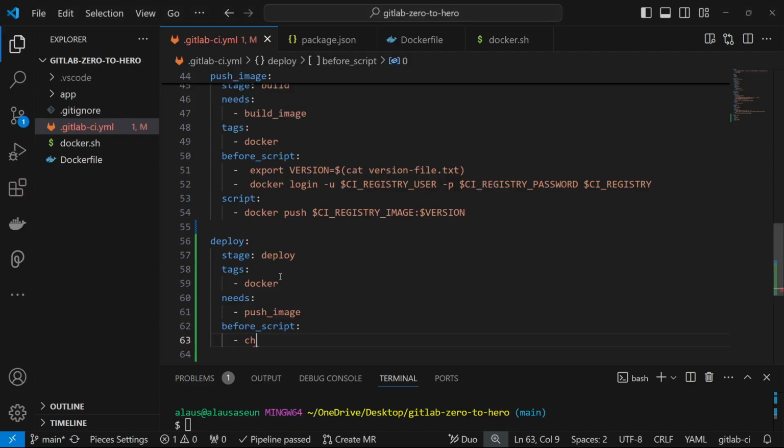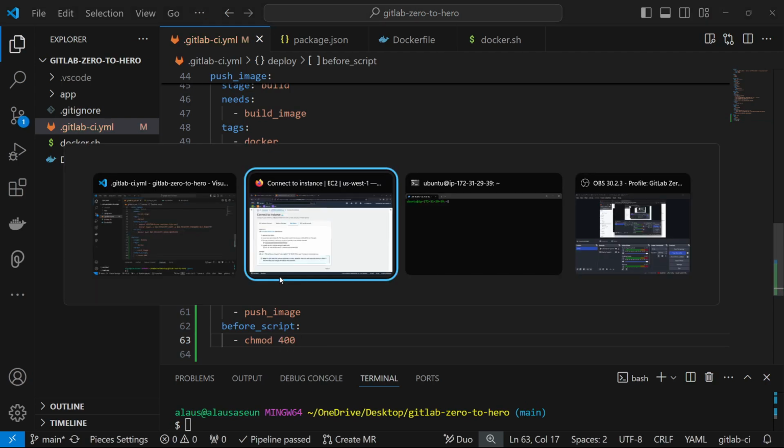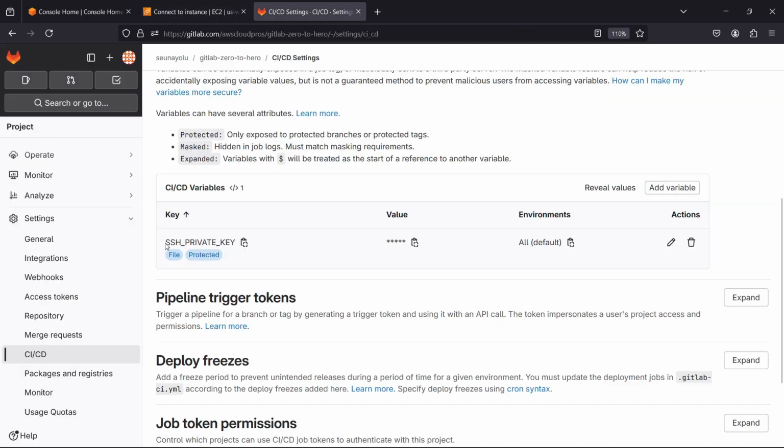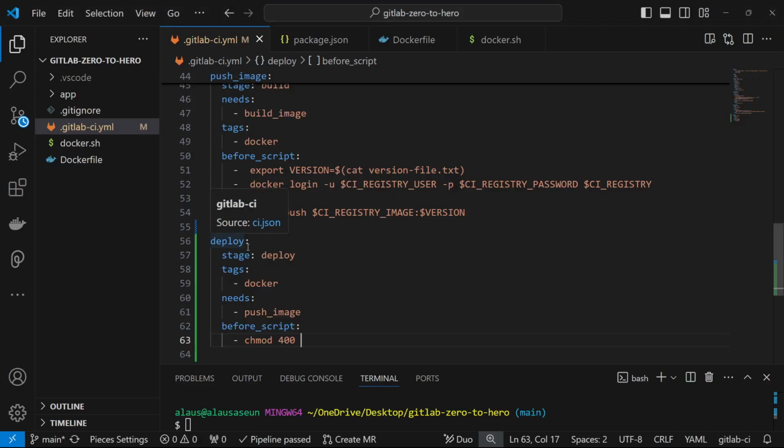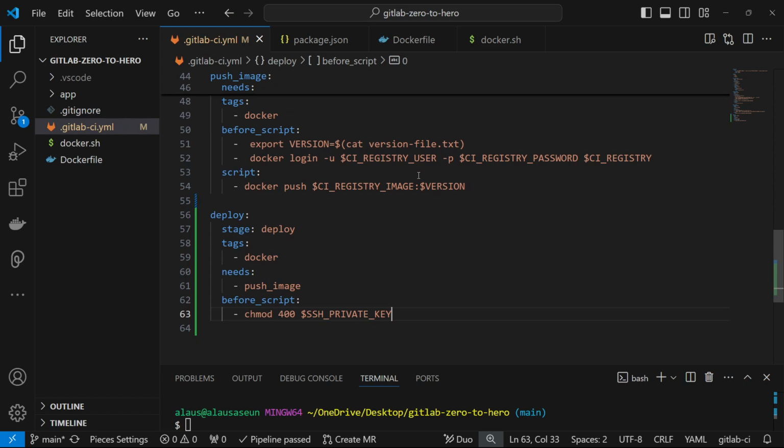So here it's going to be chmod 400. And don't forget, we already created a variable for that. So we're going to copy this variable name and put it right here, like this. That is going to reference our key. So that's what we want to do.